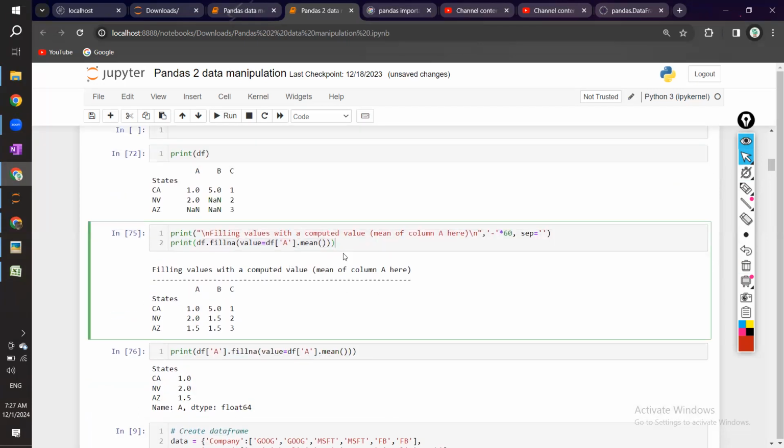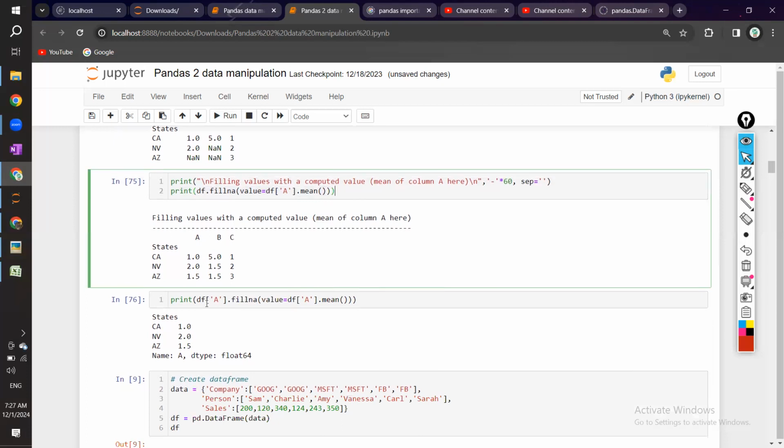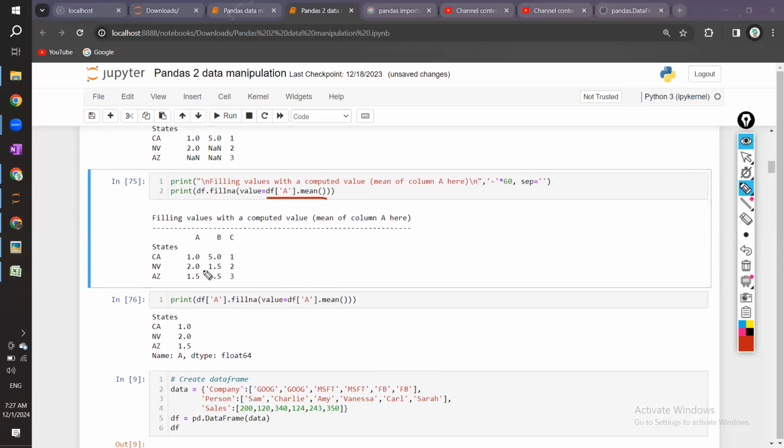See, Sirisha, here I am filling only column A. Earlier I was using this value, df.a.mean, which gives 1.5, to fill the null values in the entire df data frame. That means here, here, here, okay, here, here, here. But why should I use column A's mean value for B also? I don't want to do that.